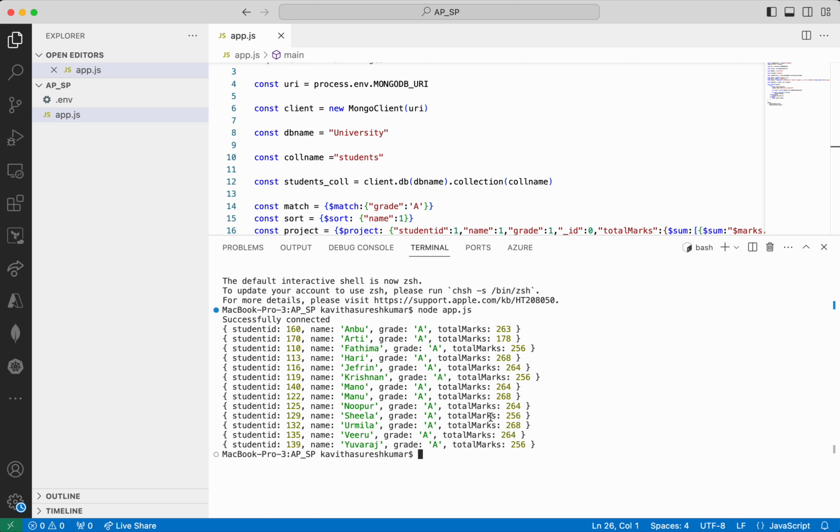In the match stage, we were able to filter all the documents of grade A students, and we did the sorting based on the name in alphabetical order. In the projection stage we identified the set of fields which we want in the output, like the student ID, name, grade, and we also added a new field called total marks, which is the sum of all the marks a student has got. In this demo, we have seen how to connect to a MongoDB Atlas cluster from a Node.js application and execute an aggregation pipeline with the match, sort and project stages.